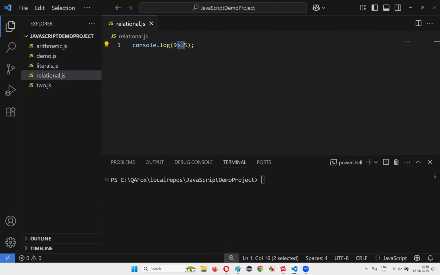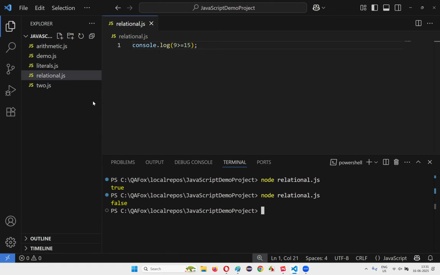If they are satisfying, it will result in true. 9 should be either greater than 5 or equal to 5. Anything should be fine. Since 9 is greater than 5, it will result in true, guys. Now what if I give 15 here? Is 9 greater than 15? No. Is 9 equal to 15? No. Neither is 9 greater than 15 nor equal to 15. Both are not correct, hence it results in false.